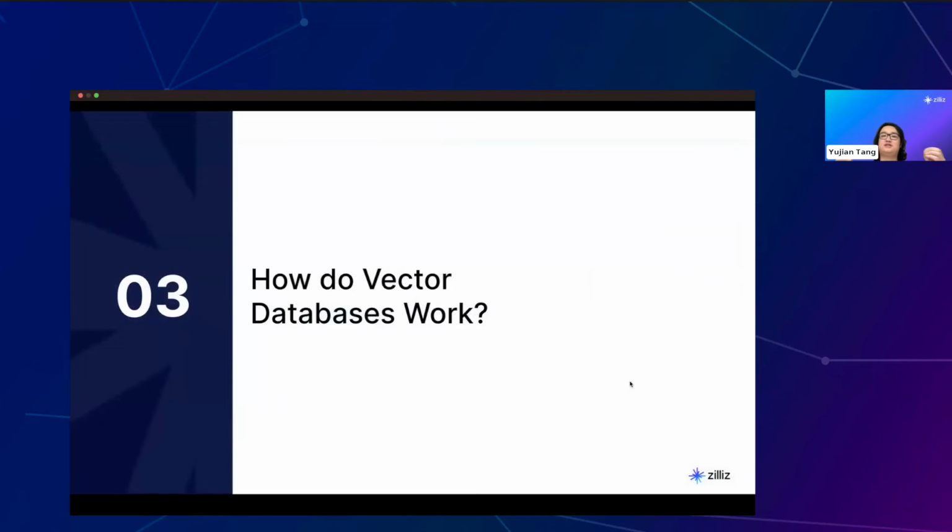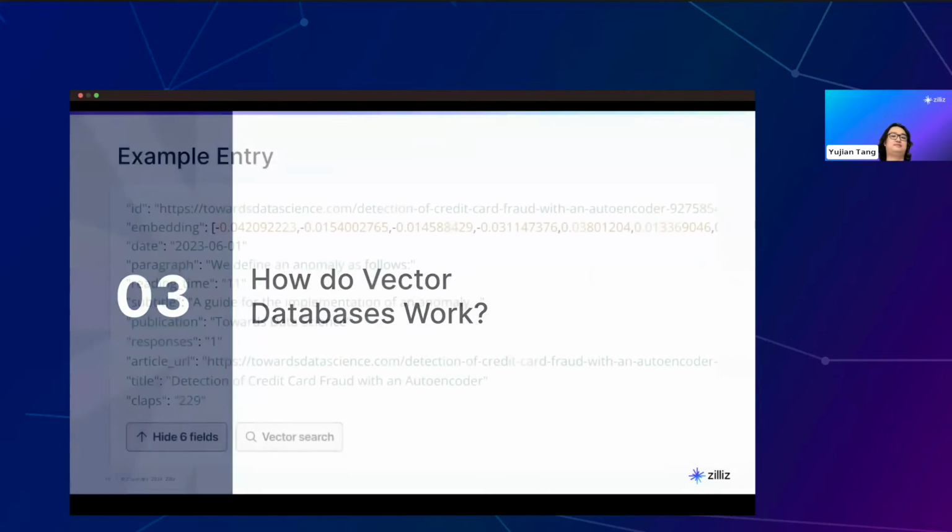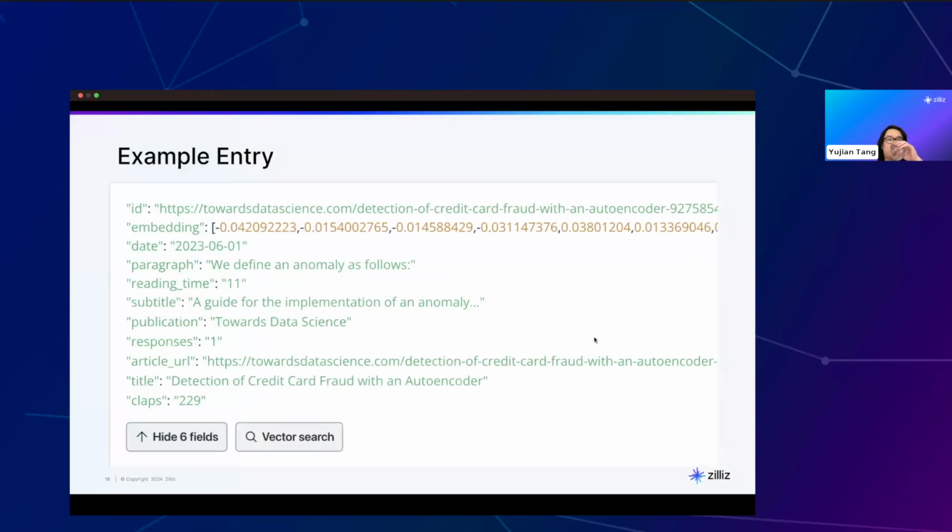Okay, so how do vector databases actually work? What's going on beneath the surface? First, let's look at an example entry. This is what you might store in one entry in a vector database. The two most important pieces of this entry are the ID and the embedding. The ID is the way that the vector database is able to have a unique ID on your entry, and then the embedding is the actual vector embedding.